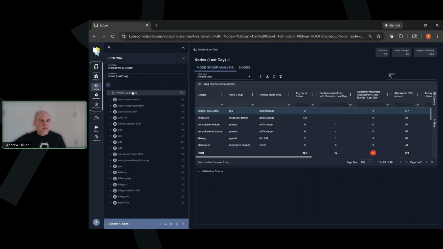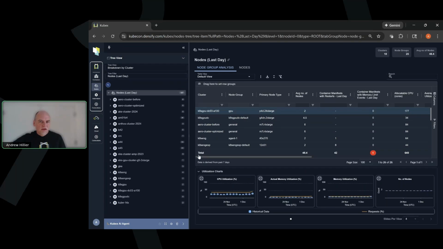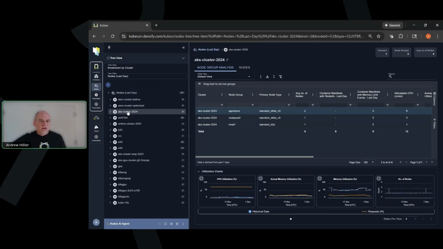So these are all the nodes, these are all the clusters, and the node groups and the nodes that they're running on. And I'm going to pick on an AKS cluster here for a second. You see here, there's an AKS cluster. Here's a node group called Agent Pool running on G4 DS V5s. And if you look down here, this is that problem I showed in PowerPoint happening in real life.